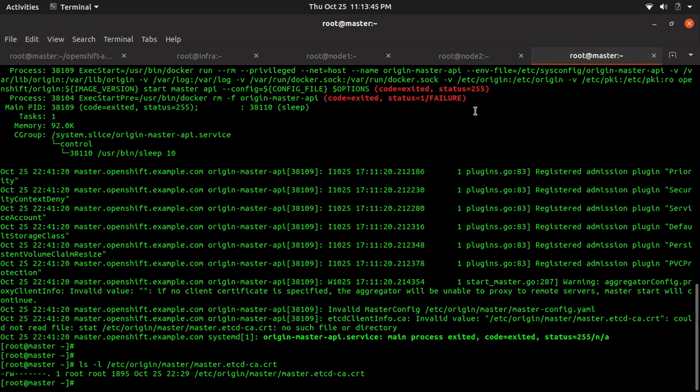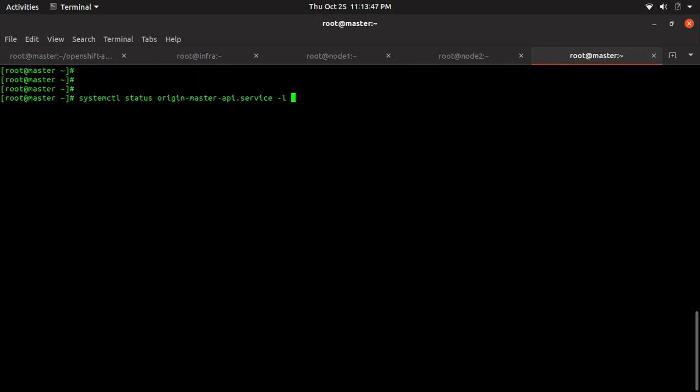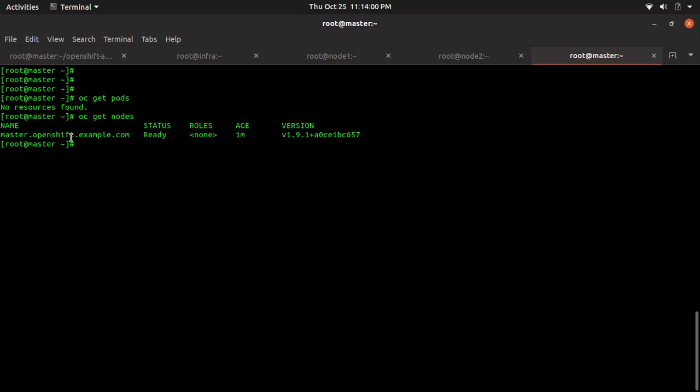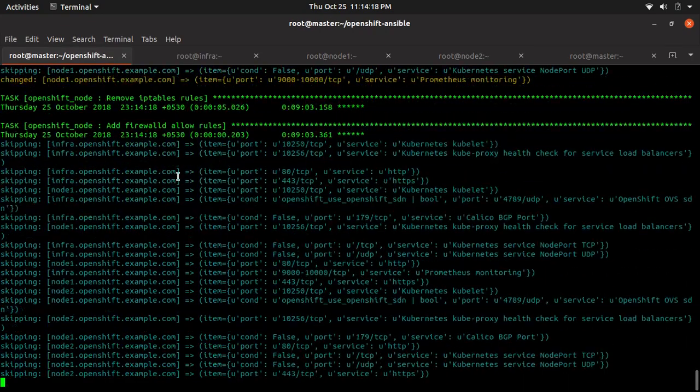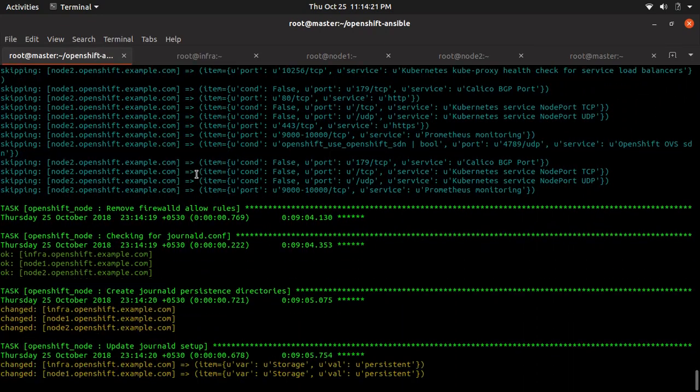So if I check it here, till now no records. Yeah, only one node is there, which is master.openshift.example.com, and the status is Ready. There is no role, it's 1 minute old, and this is the Kubernetes version. They are using 1.9. Wow. So the master is set up. Now it's going to set up your infra and node 1, node 2.